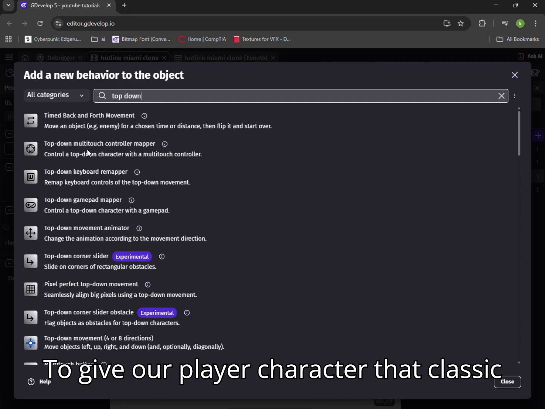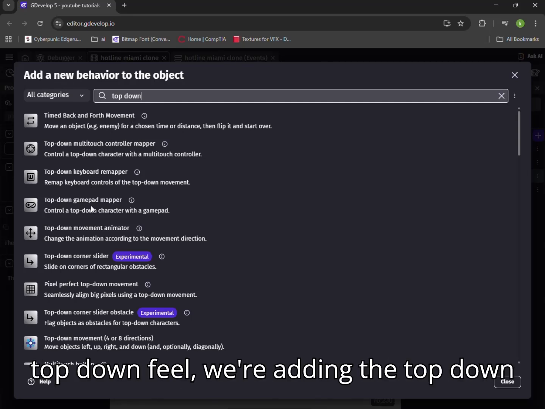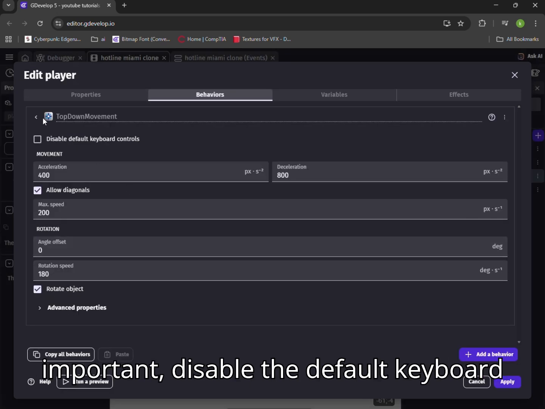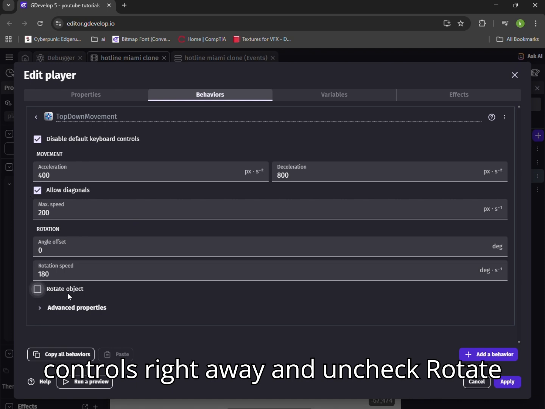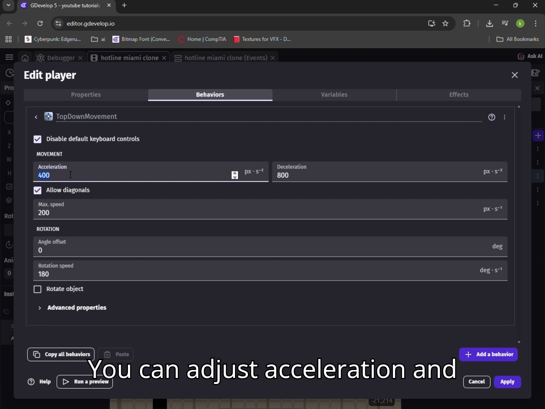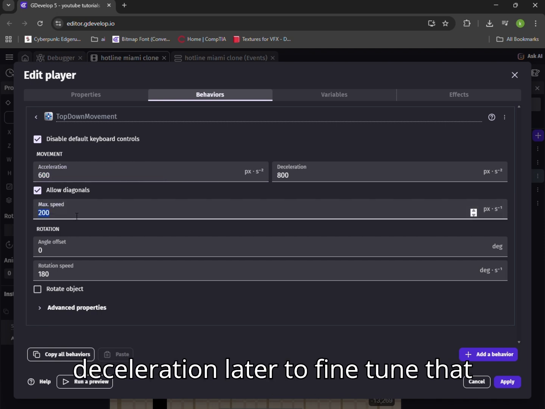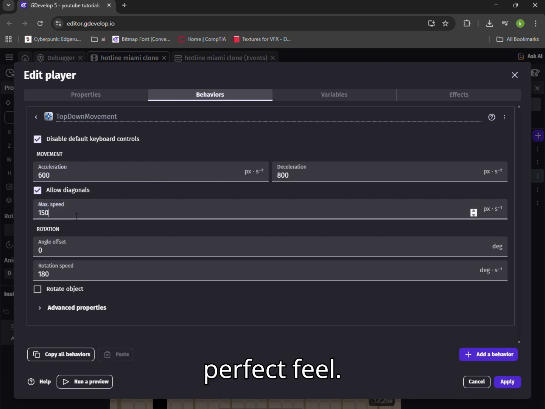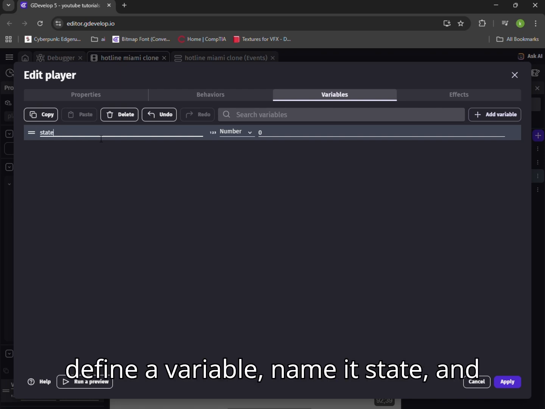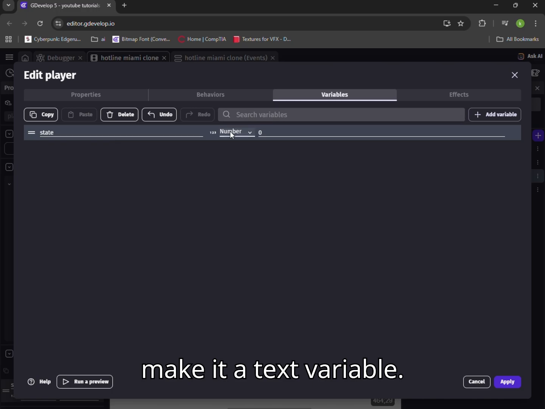To give our player character that classic top-down feel, we're adding the top-down movement behavior to our player. Super important, disable the default keyboard controls right away and uncheck Rotate Object because we want full custom control. You can adjust acceleration and deceleration later to fine-tune that perfect feel. To manage our player's state, we'll define a variable. Name it state and make it a text variable.